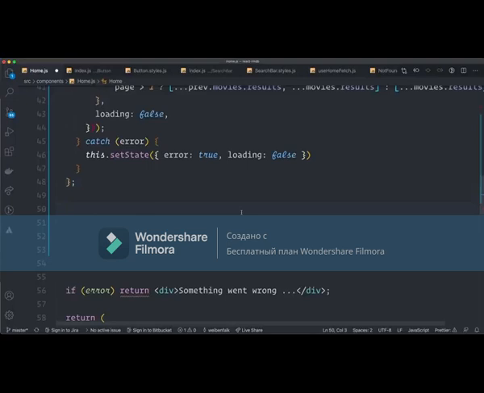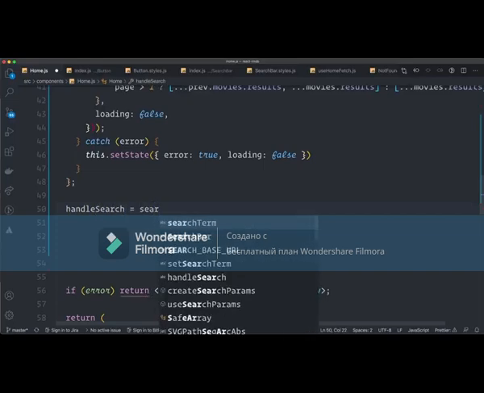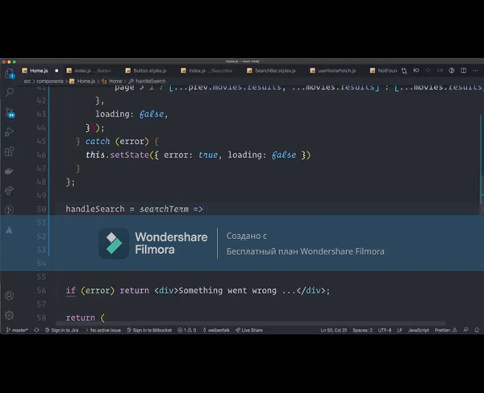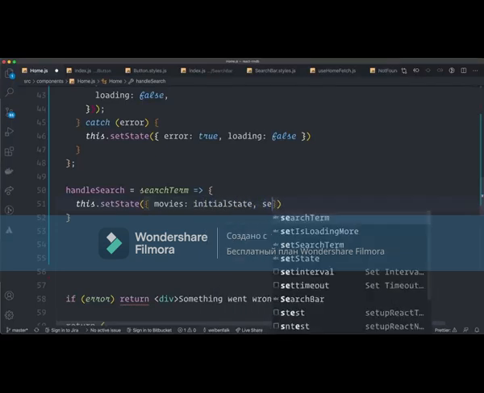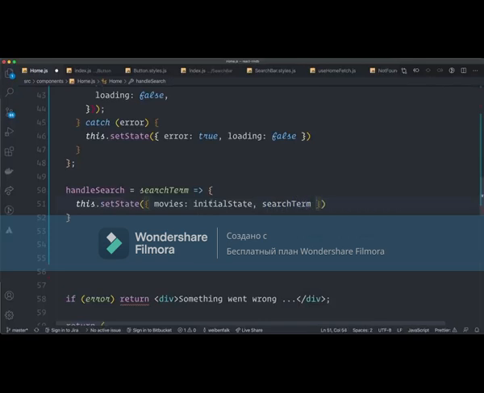Then we don't have the use effect here to trigger, so we're going to have a few functions here. We're going to have one that's called handle search equals. We have the search term. I create an arrow function for this one. And when we search for something, we're going to call this set state, and we have our state object, movies. We're going to set the movies to the initial state just to reset it, just as before. And then we also give the state the search term. And as this is ES6 syntax, we don't have to specify it like this. It's enough to just specify search term when the name is the same.